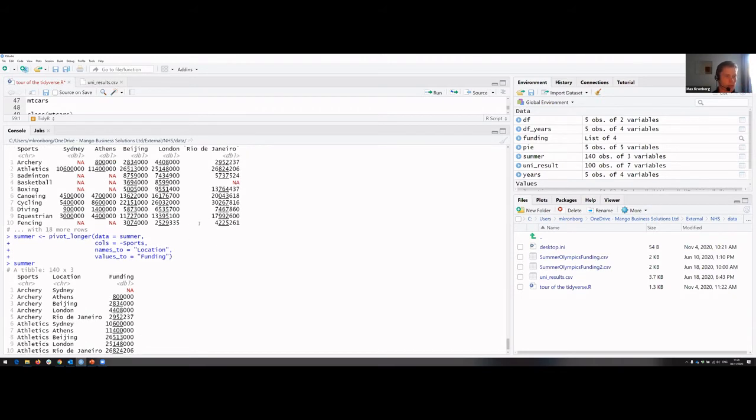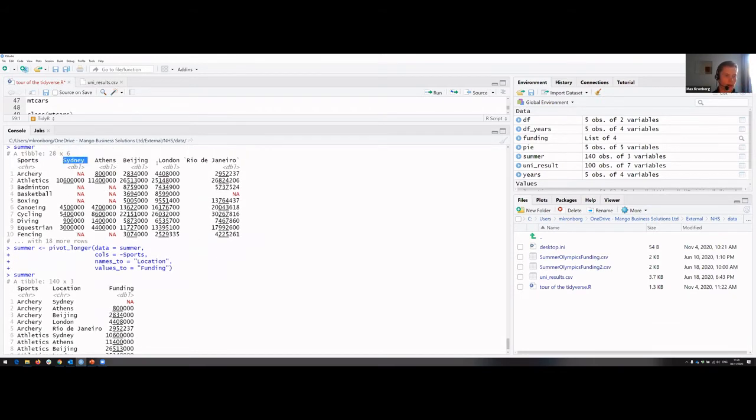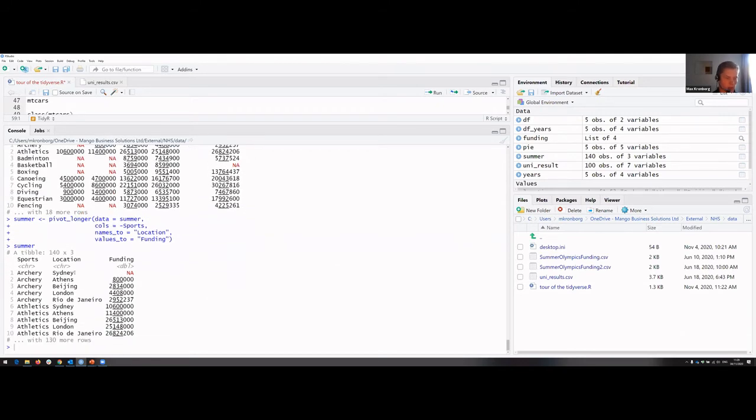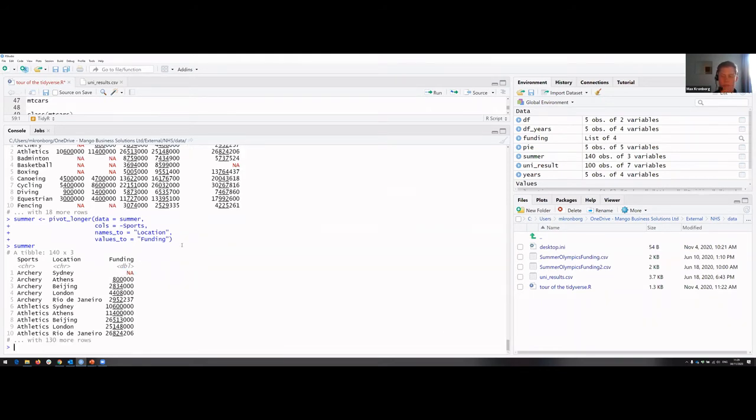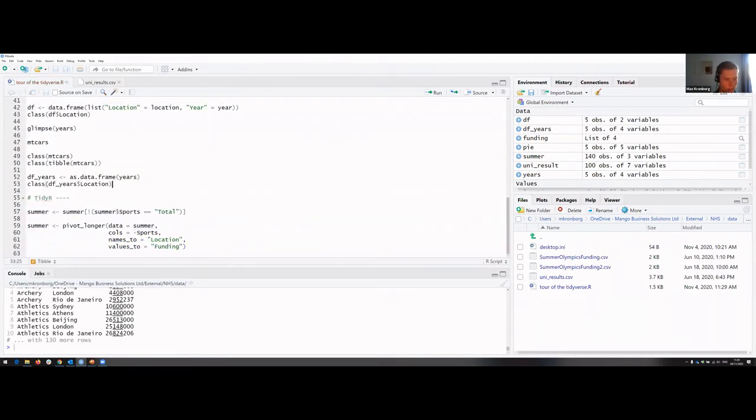So here we had Sydney, Athens, Beijing as column names. What we've done here is collapse them into different rows in a new column. So we've created an archery entry for each location, and we've put the corresponding value into that row. So that hopefully is clear. So that's pivot longer. Pivot wider, you could use to undo what we've just done, essentially.